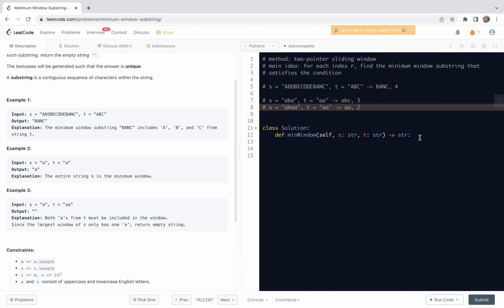As we mentioned in problem 3, here we are going to use a while loop representation of this method. Again, the idea is that for each index, we try to find the minimum window substring that satisfies the condition, if there exists one such window. Then we scan the string S from left to right. So let's first do this.